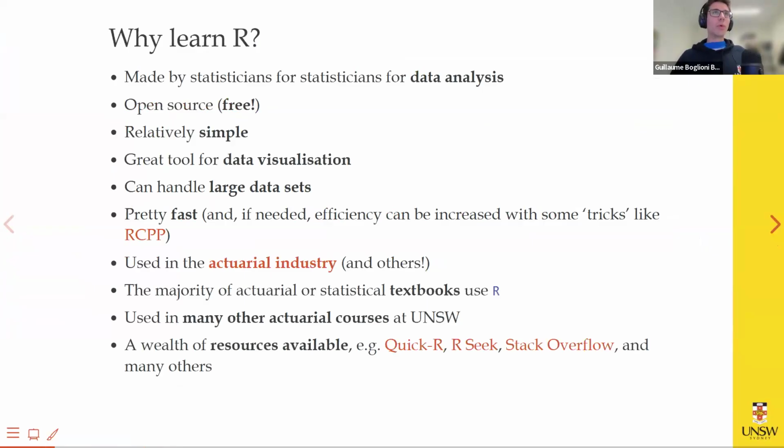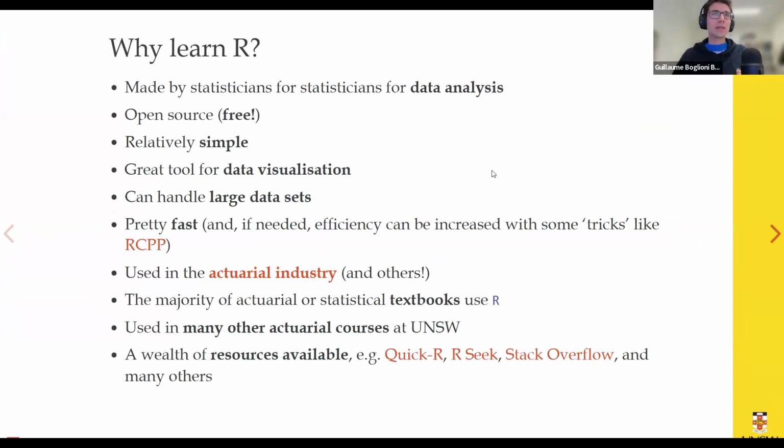Okay, now a bit of motivation. Why learn R? So again, R is a programming language. There's many programming languages available. You might have heard of C++. Python is a big one on the rise these days. So here, why we learn R?